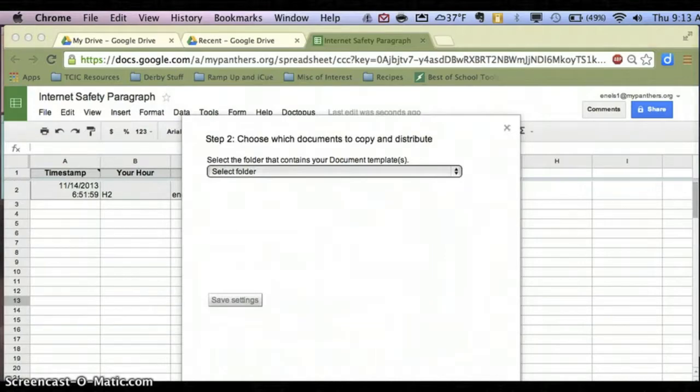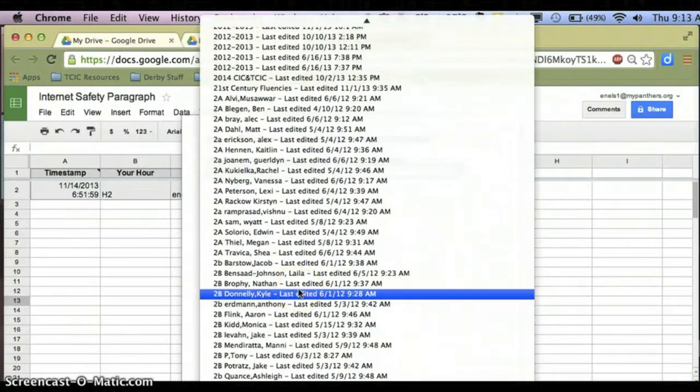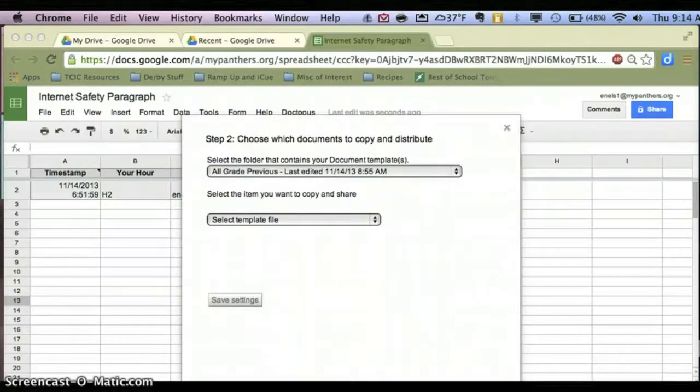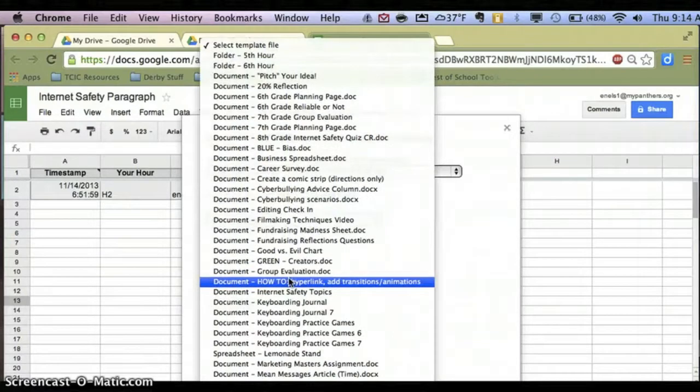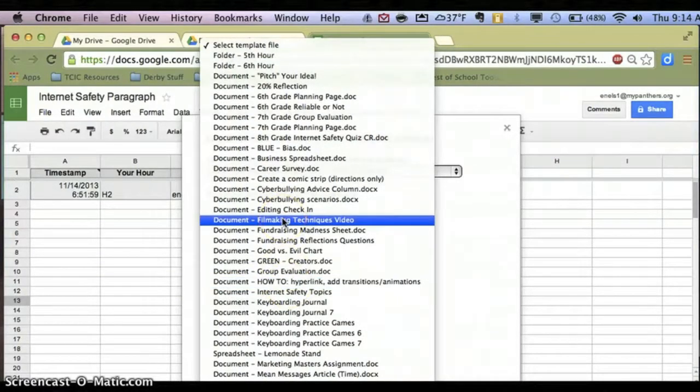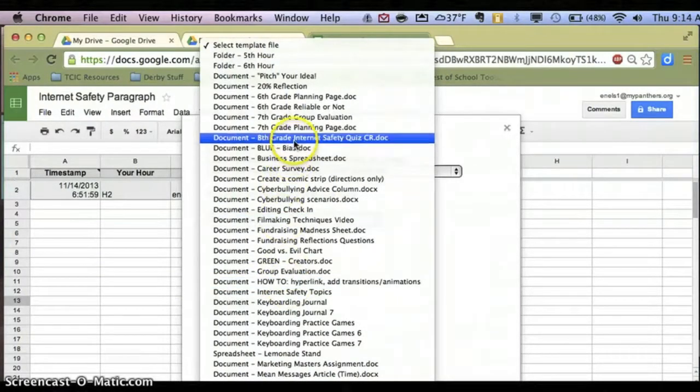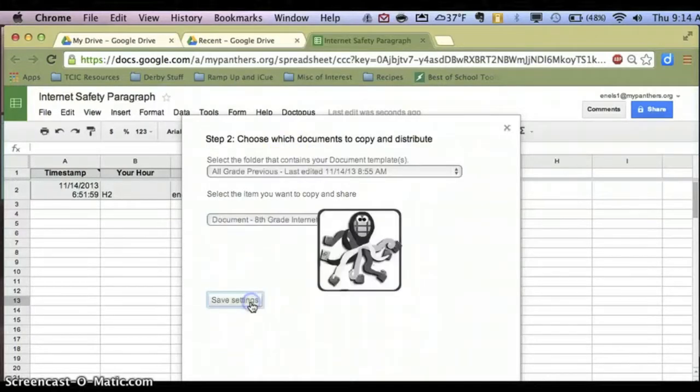Next up, what they're asking me here is where is the assignment that they want me to share with the students. So I'm going to select the folder that it's in. Once I select the folder that the assignment is in, I can go ahead and click here and it's going to give me all the assignments that are in there. So if I have assignments for every single class, I can keep them all in one place. Here's the assignment I want the kids to see today, so I'll save those settings.